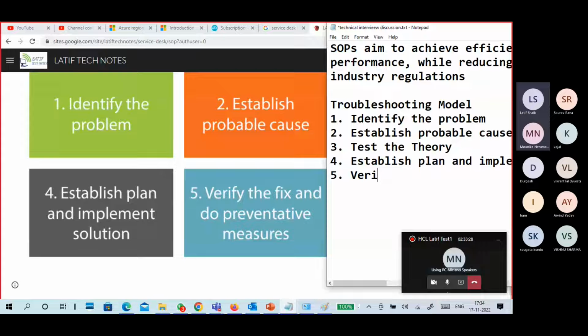Maybe I installed some drivers or updated drivers, or I changed some settings. Now I reverted it. I planned that one, made the changes, went to safe mode, and installed that application. Then the issue is resolved. Now I'm verifying the fixes. Okay, now the issue is resolved.